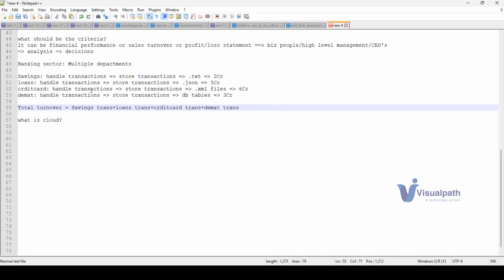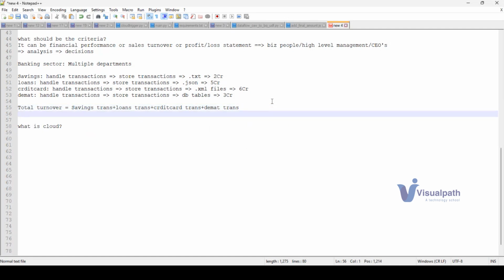But if you see here, each and every department is in a different mode, as in a different format. We have this data in different formats. The savings department has the transactions in a text file, it is the savings.txt file, right? And in the same way, the loans department has this in a JSON file, the loans.json file.